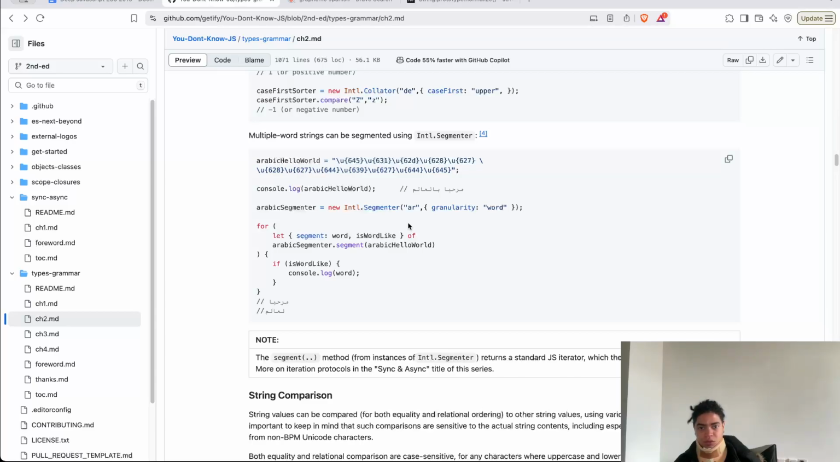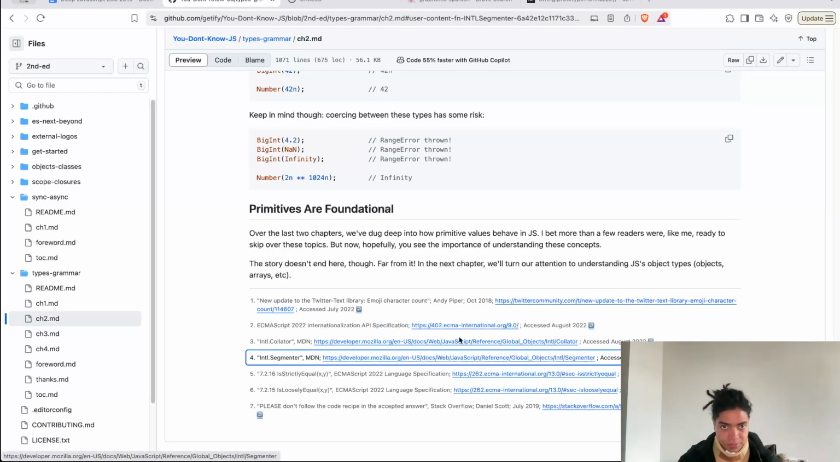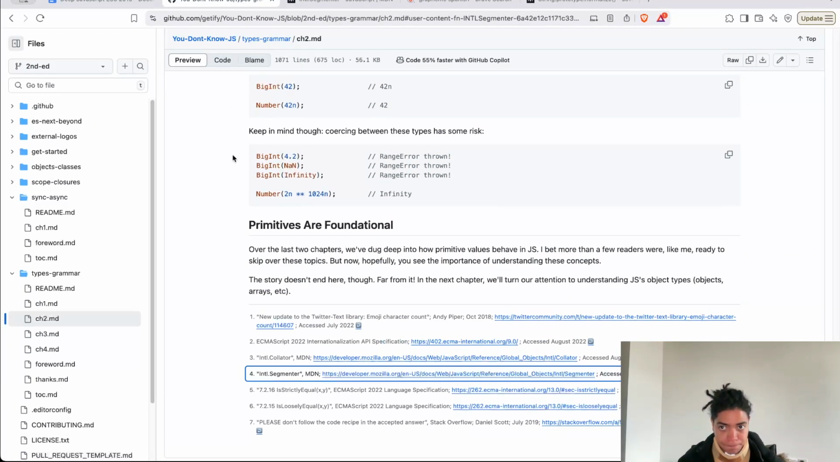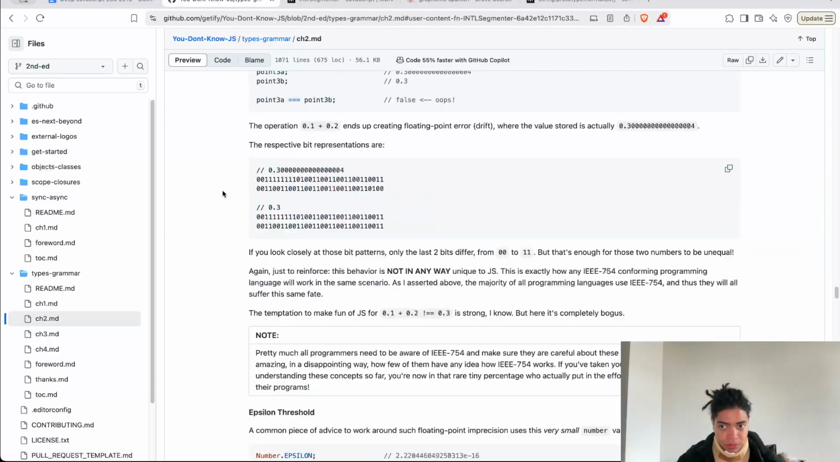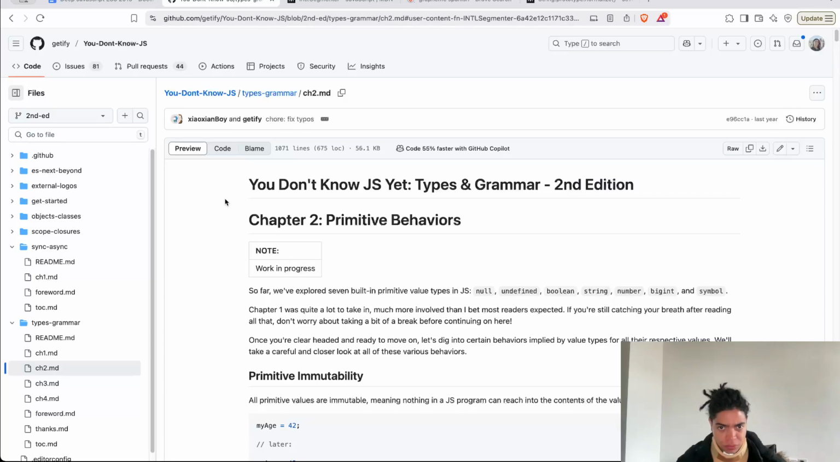So if word-like, the segment is word and is word-like. Oh, it's a property that they give you. It's a property that this is going to give you as you iterate through this. Okay, interesting. That is going to give it to you.